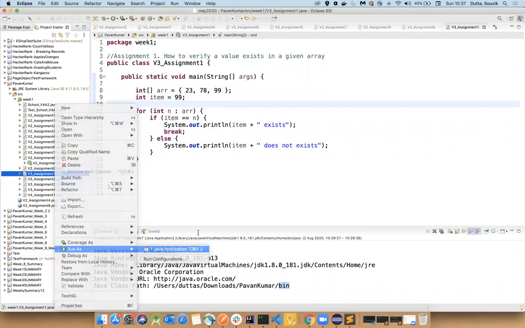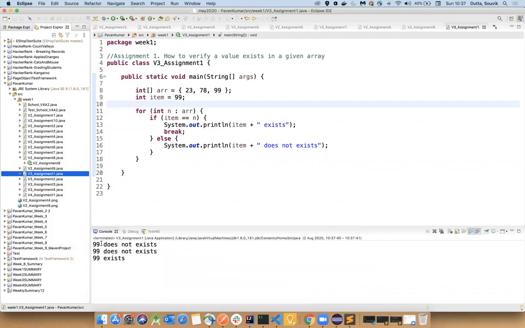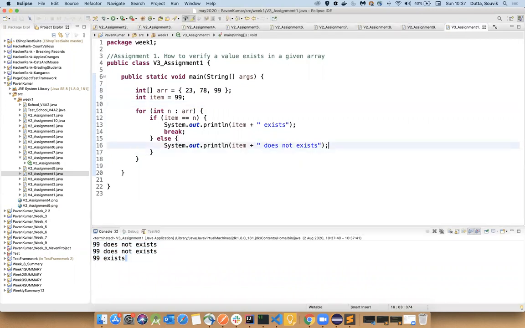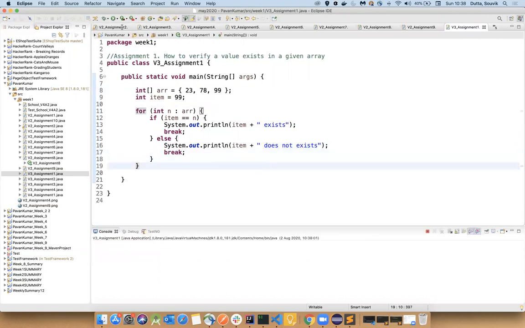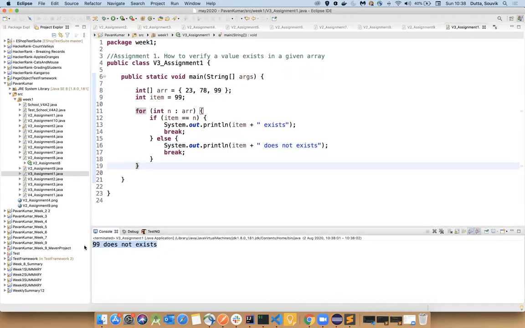Run as Java application, and it says 19 does not exist, and then it exists, right? Perfect. In the first two iterations it said that, and then finally it says it's there. But if I put a break here, guys, I will not be looping till the end because I will be out in the first iteration itself.